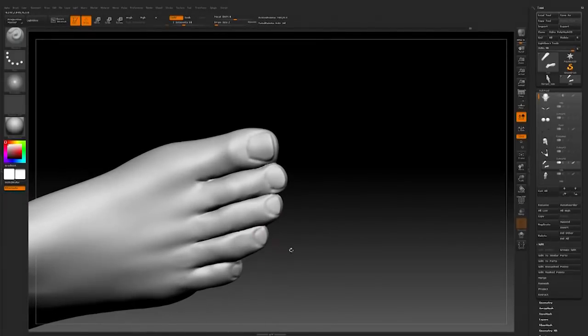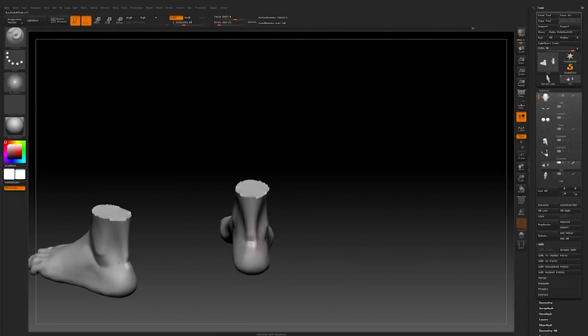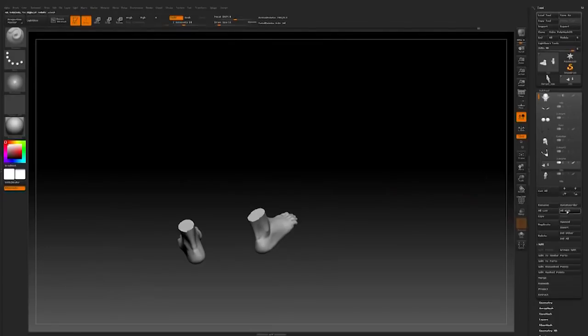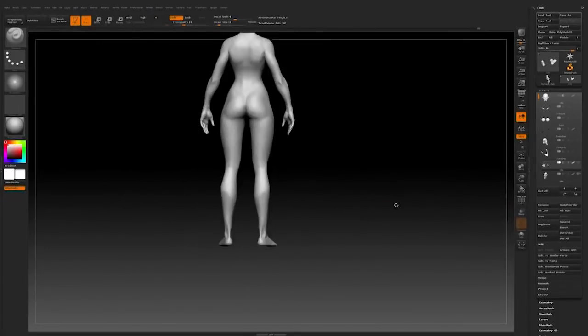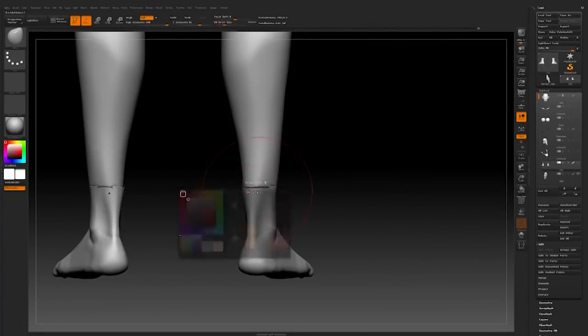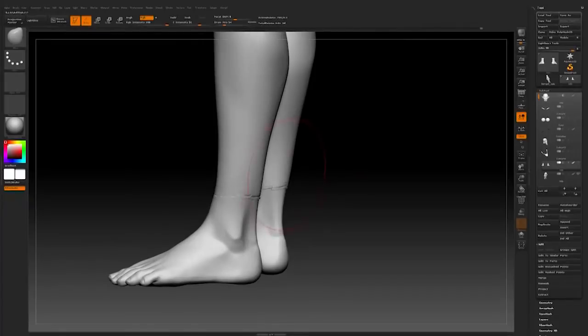Alright, it's starting to look pretty good, especially from a distance. It reads pretty well. All the different shapes read well. Looks believable. There we go. So I'm going to be moving this up just a little bit so that when I do a Dynamesh, they connect. And that's what I'm going to be doing next.